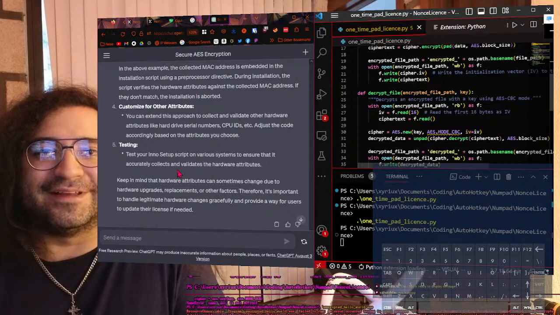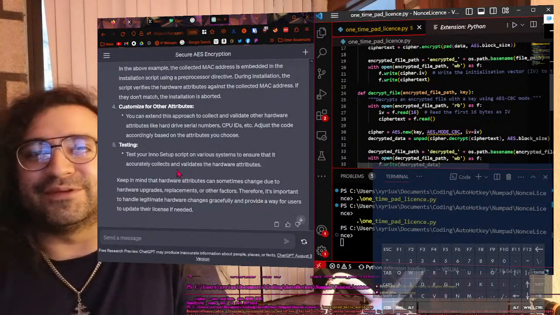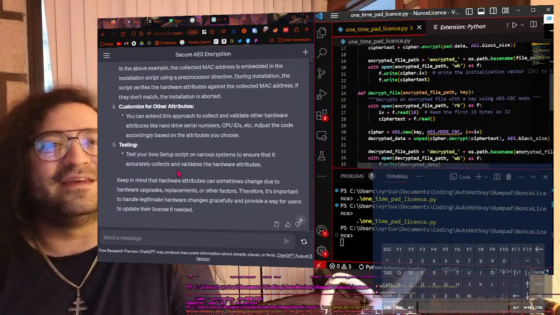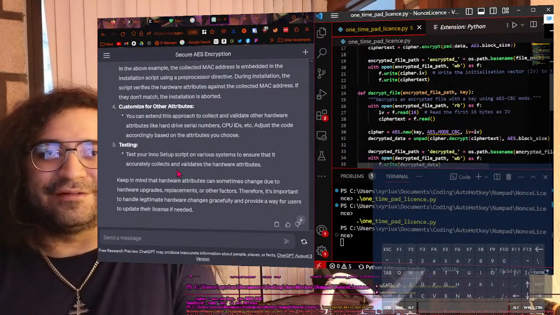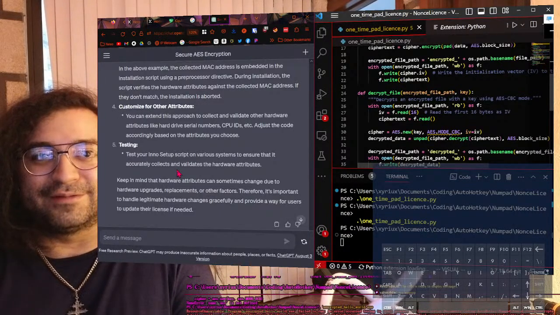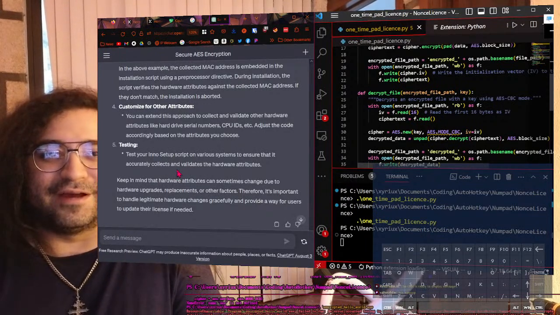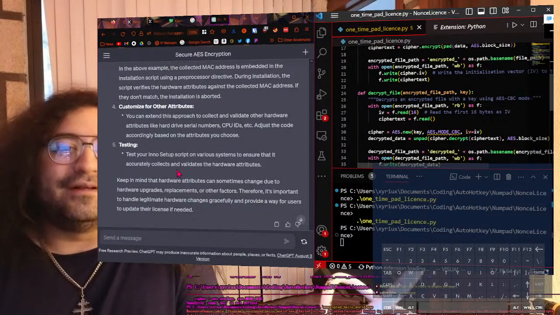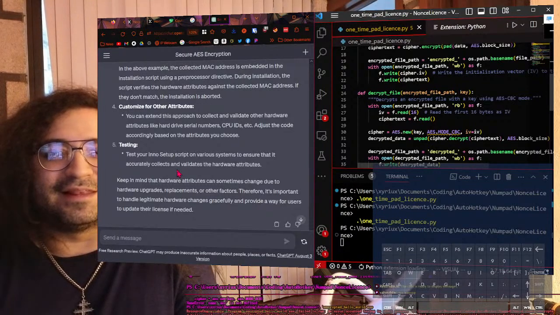You can extend the approach to collect and validate other hardware attributes, such as drive serial number, CPU IDs, etc. Adjust the code accordingly based on the attributes you're using. Test your Inno Setup script on various systems to ensure that it accurately collects and validates hardware attributes. Keep in mind that hardware attributes can sometimes change due to hardware replacements, therefore it's important to handle legitimate hardware changes gracefully and provide a way for users to update licenses.